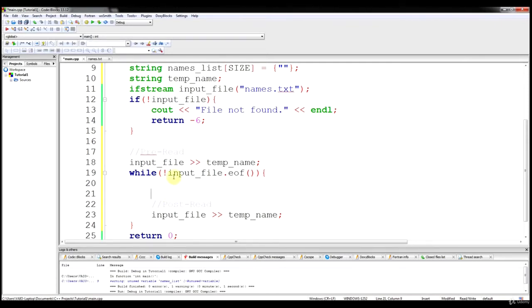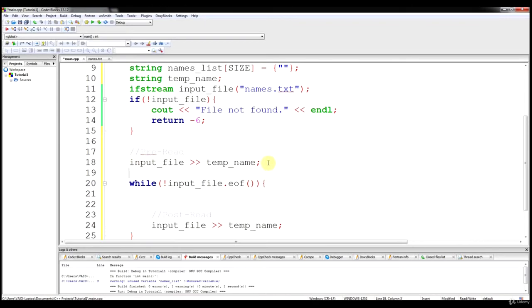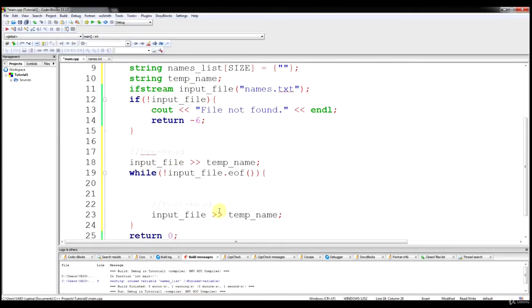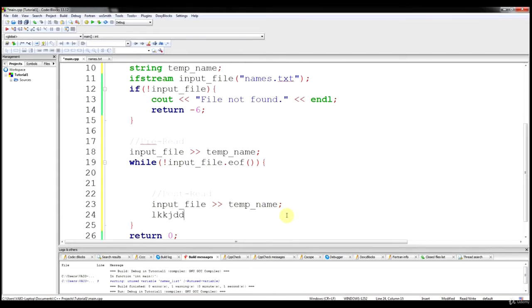So let's go ahead and continue on. And you always want the post-read to be the last thing in your while loop, and your pre-read to be the last thing before your while loop. So you never want anything in between your while loop, like right here, and your pre-read, and you never want anything in between your post-read and the end of your while loop right here. And that's just a golden rule for file input.